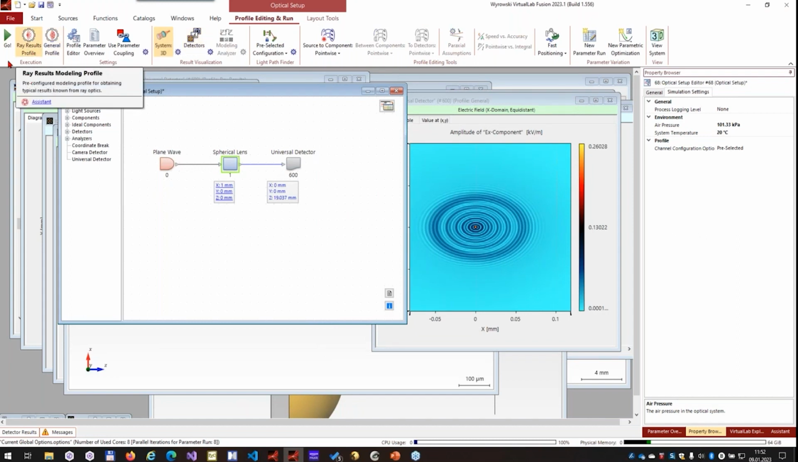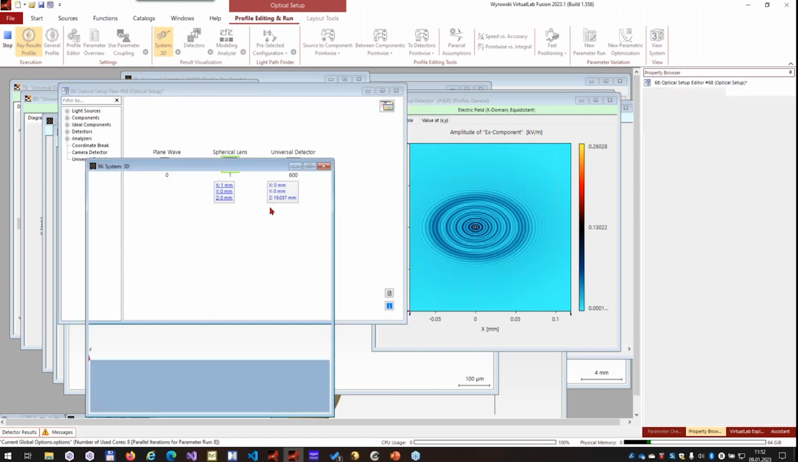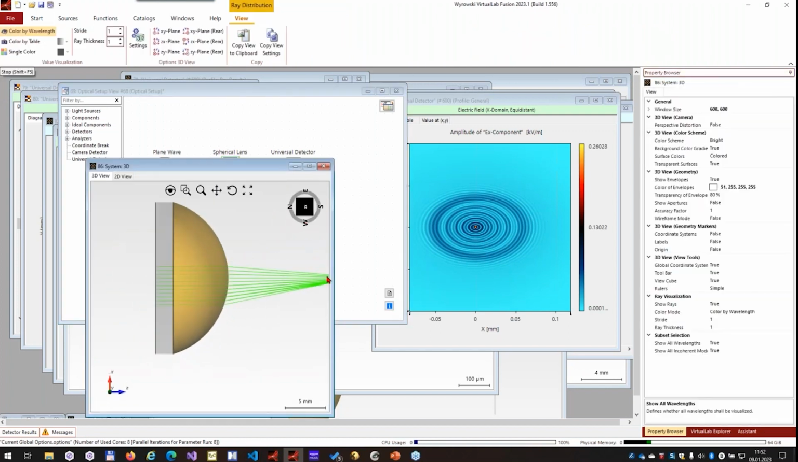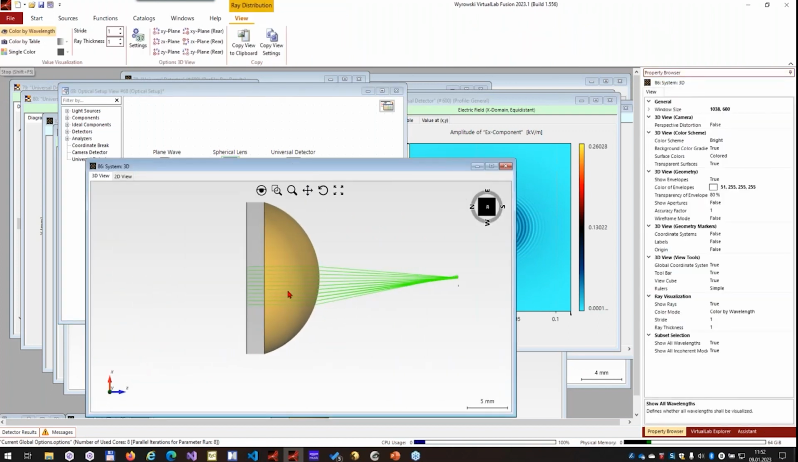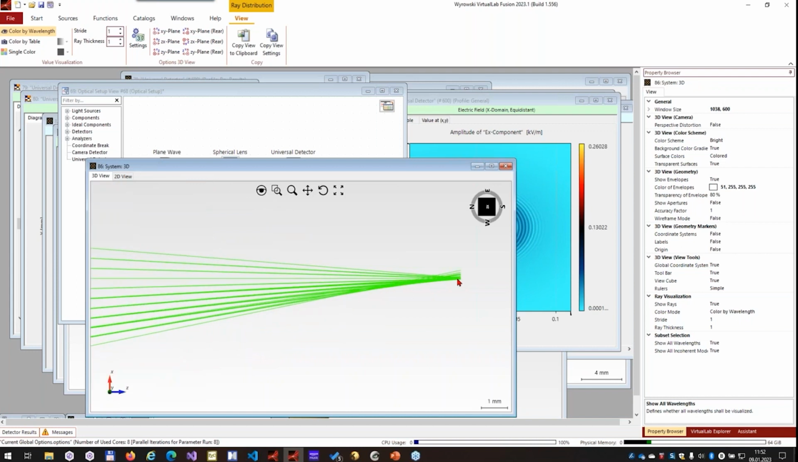Once again, let's do first the three-dimensional system evaluation. And then you see already quite nicely that we are not illuminating the lens on axis, but slightly shifted. And of course, by this, we get some really crazy aberration, I would say.